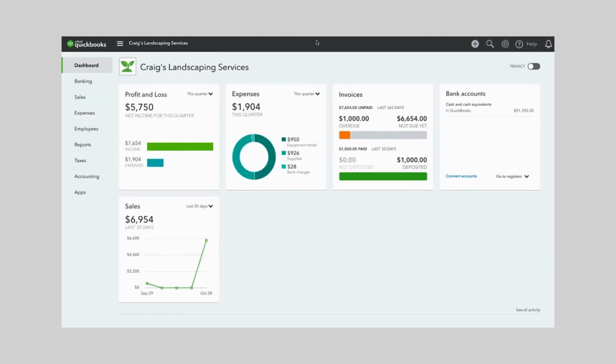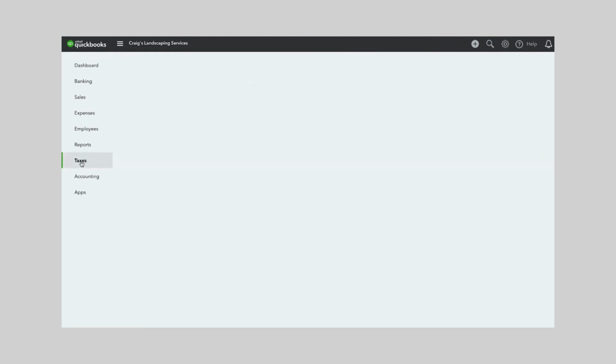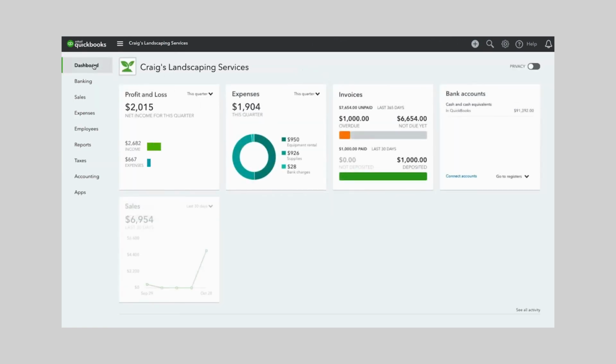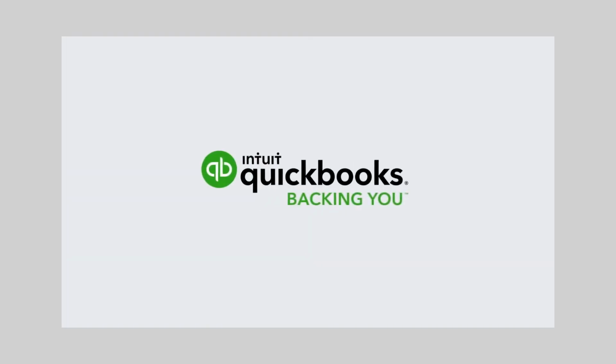Looking for a place to get started? It's important you set up your tax details first. Turn on tax tracking by selecting Taxes on the left menu and then selecting Set up tax. So there you have it, a quick tour of QuickBooks. Now get started.